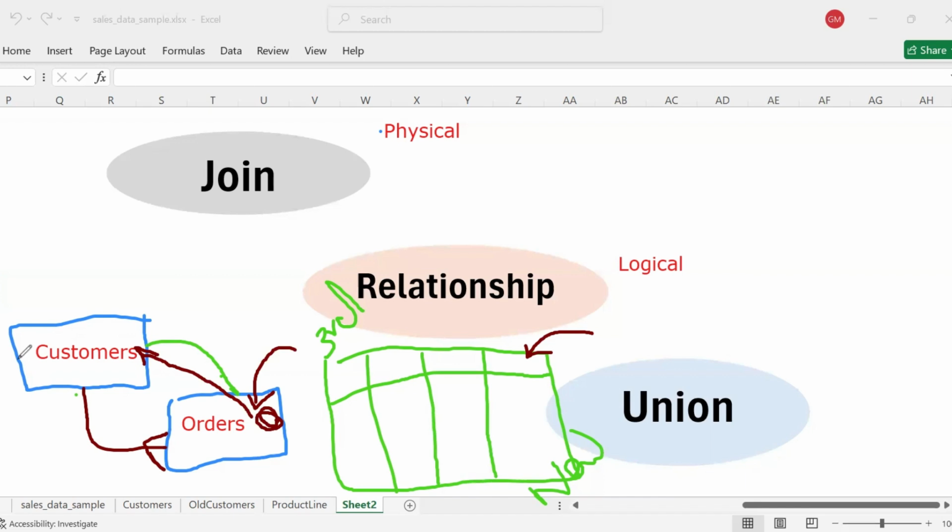And that's why join is in the physical layer, because the physical layer is a deep dive and has more detail. And that's why this table has more detail, has both details of the two tables. While relationship is in the logical model, because it's less detailed, it doesn't need to collect the two tables in one table. It will keep them separate. What about the union? Union is totally different.